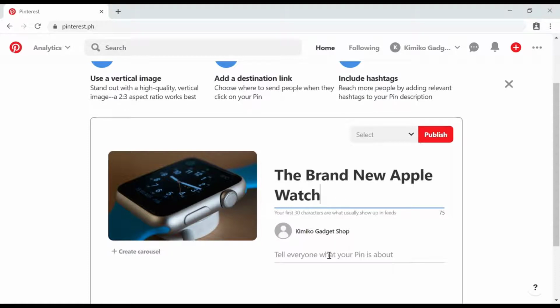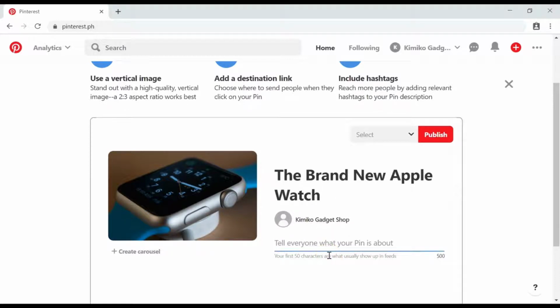Next, create a description. You can type here new Apple Watch, reviews and specifications. You can also use hashtags in your description.